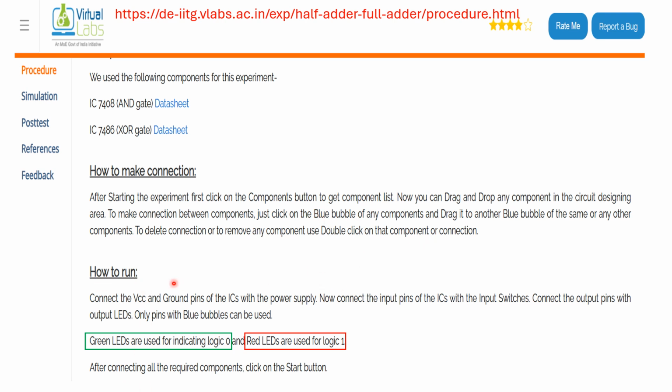Next is how to run. Green LEDs represent logic 0, red LEDs represent logic 1. We have to connect VCC and ground pins of the ICs and the power supply.